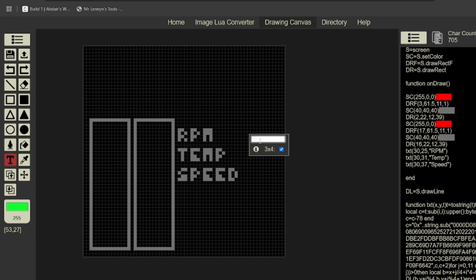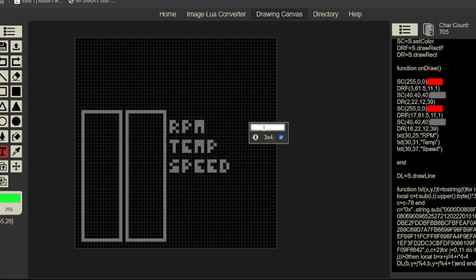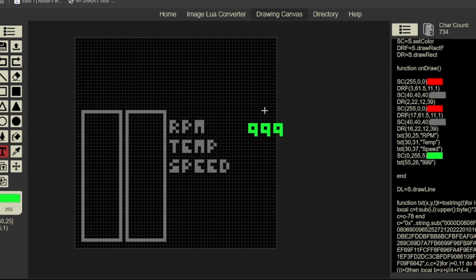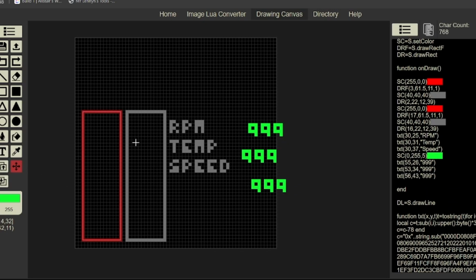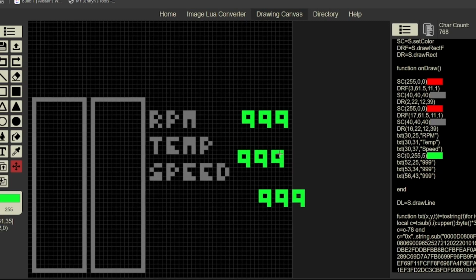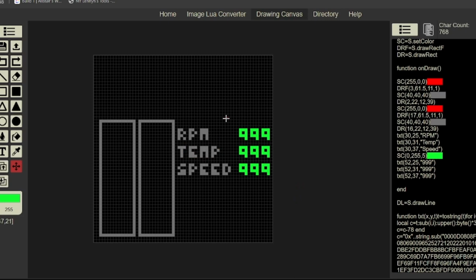And we are going to do a couple of numbers. So we'll go ahead and just do up to the hundreds for each. So we'll do 999, we will do 999, and we will do 999. We will go ahead and position these a little bit better. I'll position them one away. And just like that, there we go. So I'm happy with that.